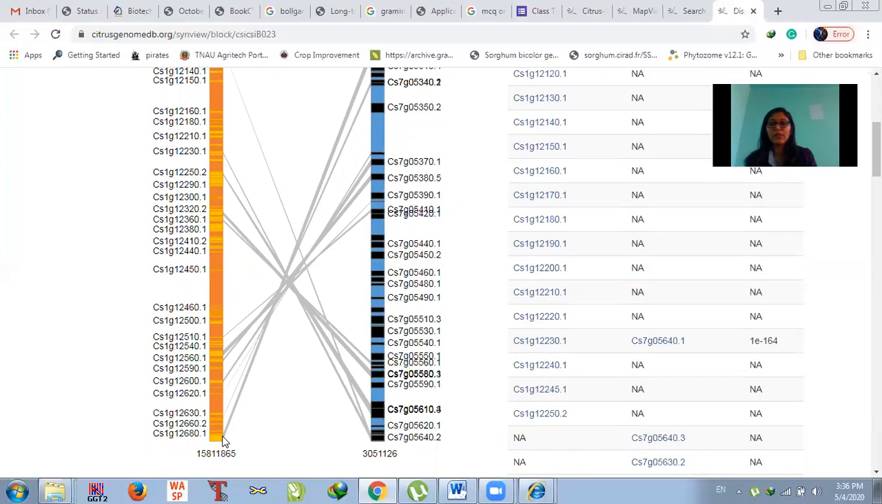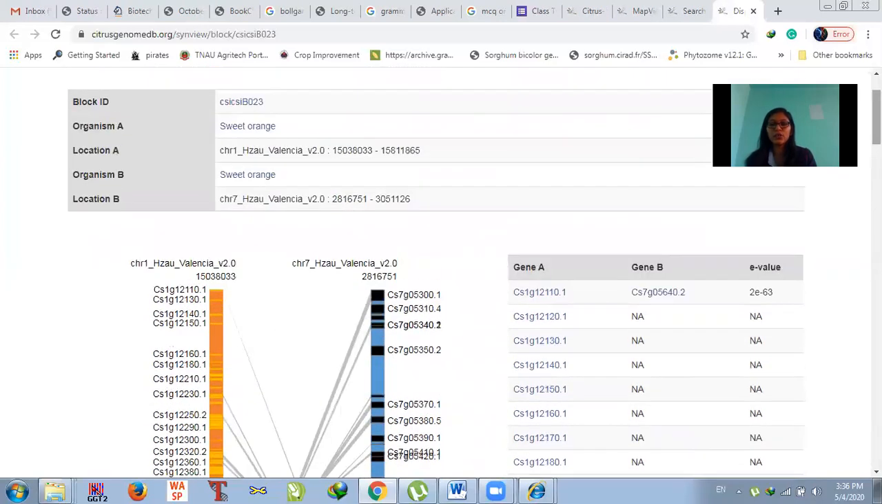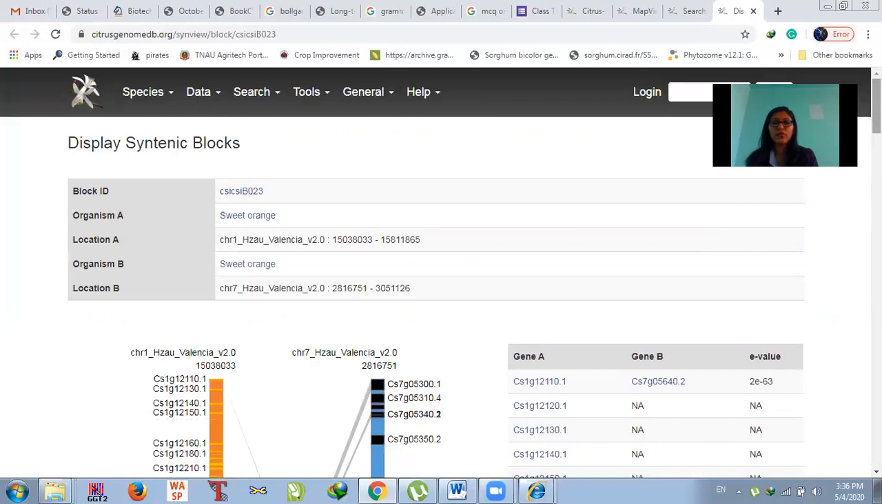So it means there is a duplication, and you can identify what kind of duplication and what regions the duplications take place in. You compare two different chromosomes of the same species or of different species. All this information you get using this synteny viewer option. So this is the most important tool to identify the conserved regions within different species or within the same species. So this is all about the Citrus Genome Database.